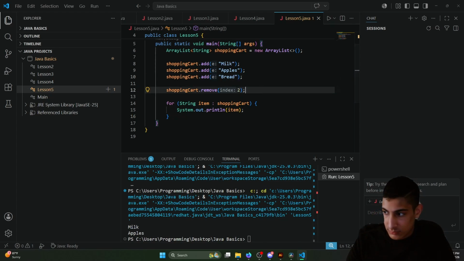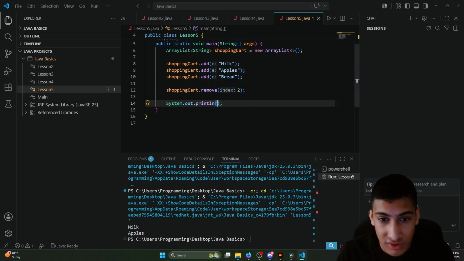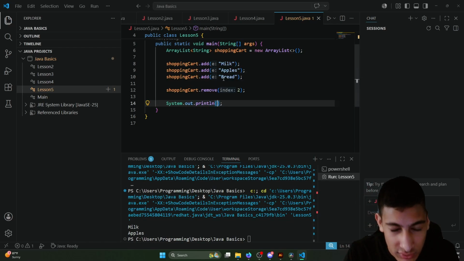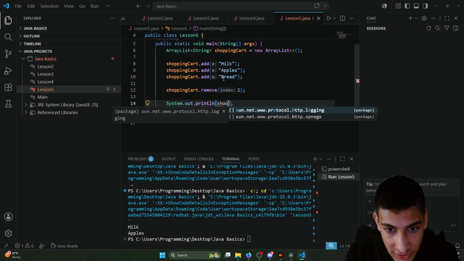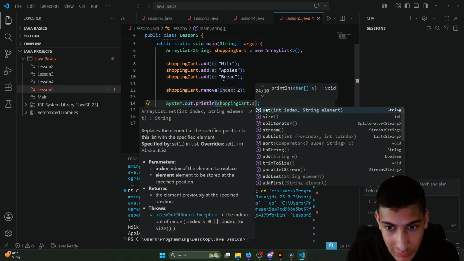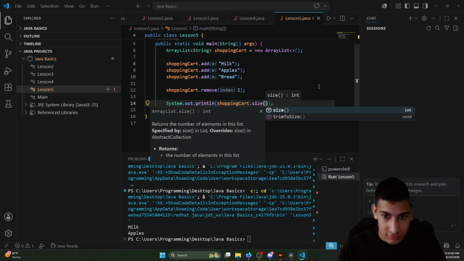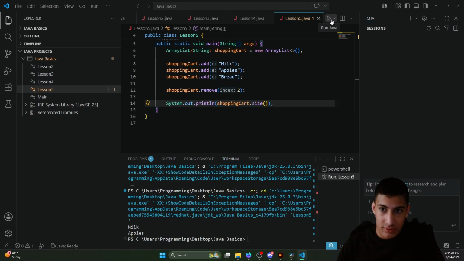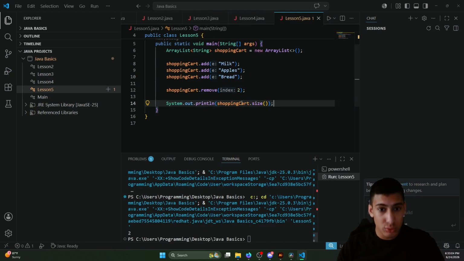So now you can see it's just milk and apples because the third item at the second index, bread, was removed. So if we wanted to get the size of the array list, the number of items that are currently in it, we can do shoppingCart.size, and then it should print 2 because only milk and apples are left.